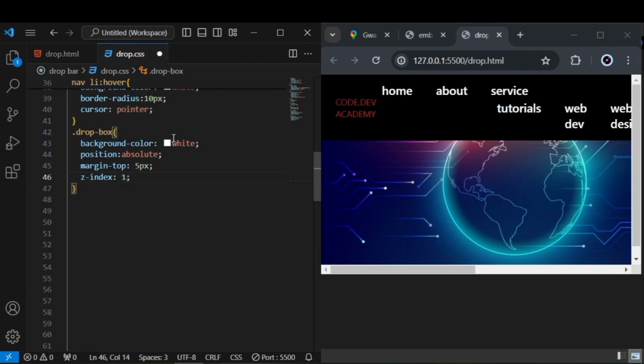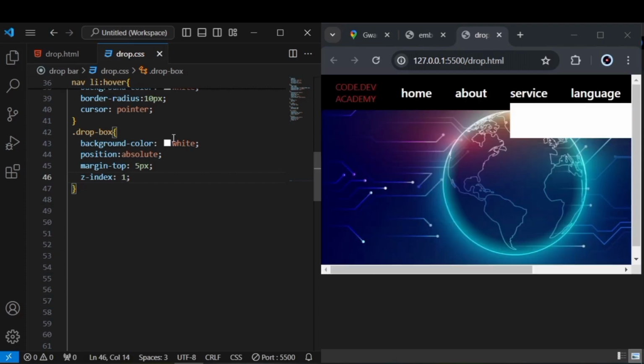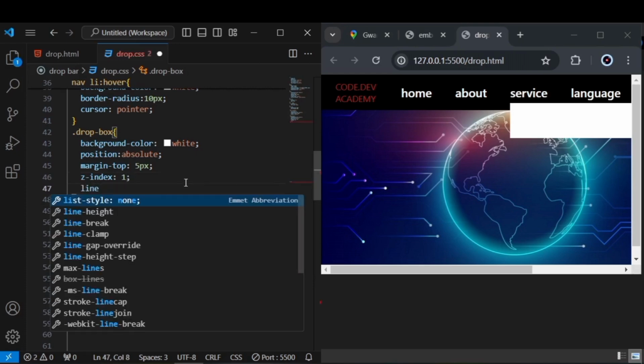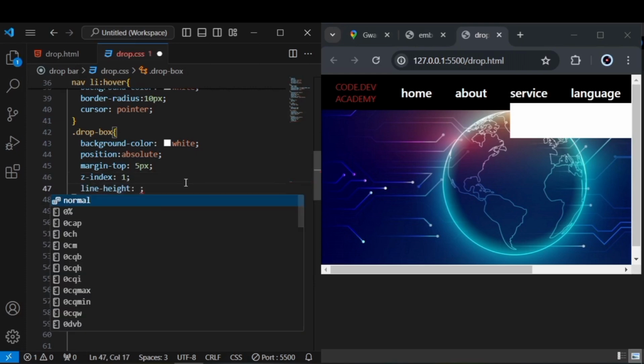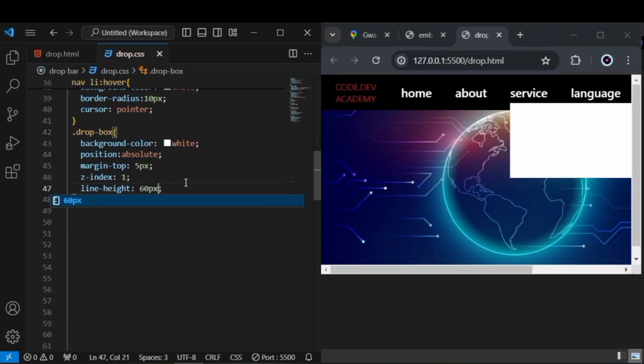Now if you look at what we're having here, even though it's not arranged here, it's actually here. But don't worry, everything is going to be working out smoothly now. So after making it a Z index of 1, what I'm going to do now is give it a line height. I'm going to give it a line height of, let me say, 60 pixels and see how it's going to be. Now we're actually having a space. Yeah, something like this is happening.